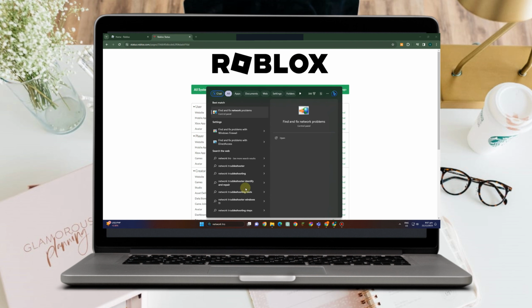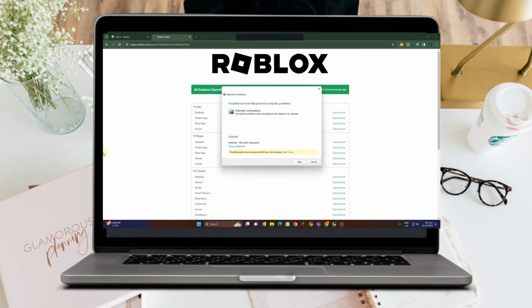So here I want to open network problems. Tap this one, find and fix problems with internet connection. You troubleshoot and help prevent computer problems, network problems, detecting problems. And if they have detected a problem here, all you have to do is follow their instructions.